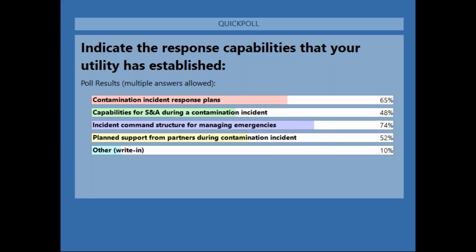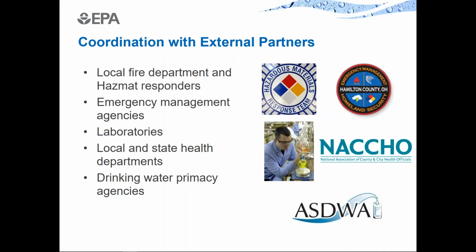All right, excellent. This is great to see. Again, most of our audience today has very good response capabilities. Sampling and analysis might be the weak, I don't want to say weak, but the fewest people indicated they have that capability. And if you're interested, we do have guidance for how you could build up that capability, and we'll get to where that guidance resides at the end of the presentation today.